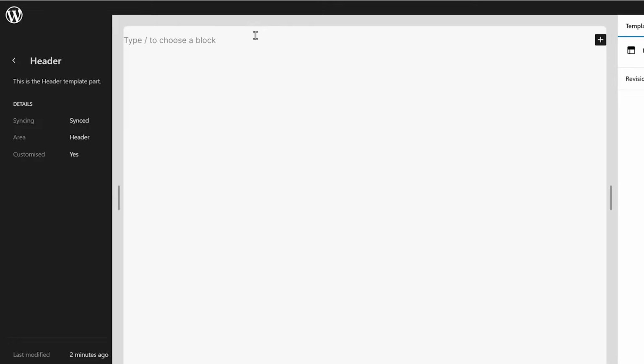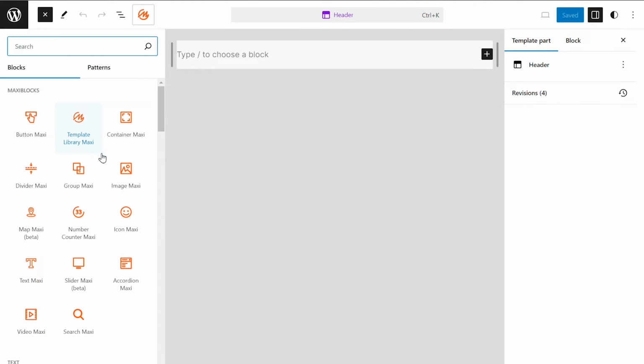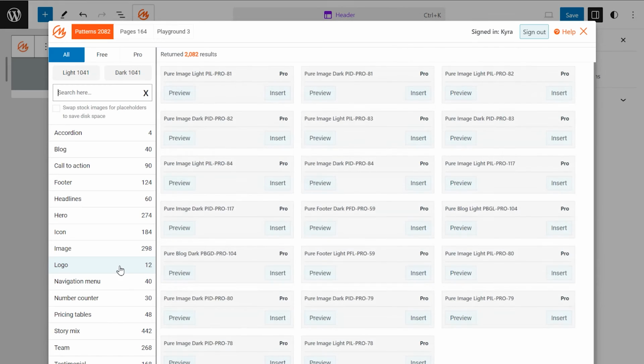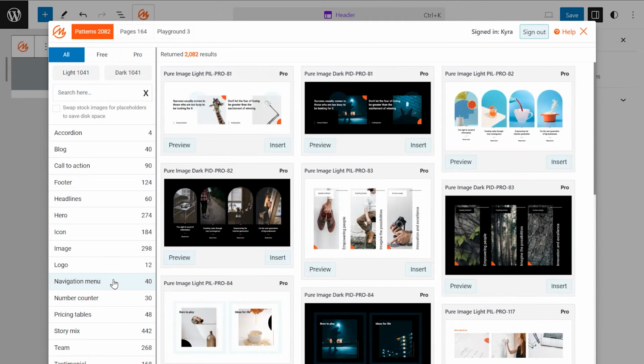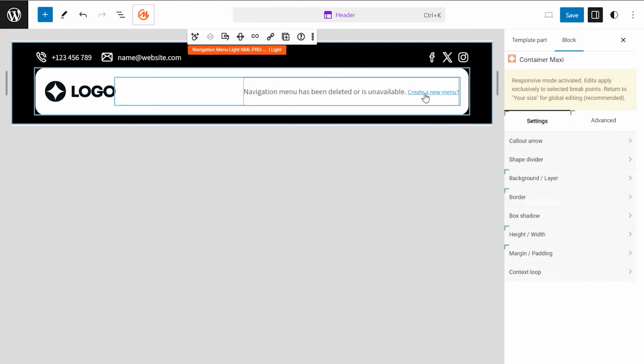Click to select the header you prefer. Click on the blue Add Block button. From the options, select the MaxiBlocks template library. Toggle open the Navigation menu tab. Choose your menu and click on the Insert button.